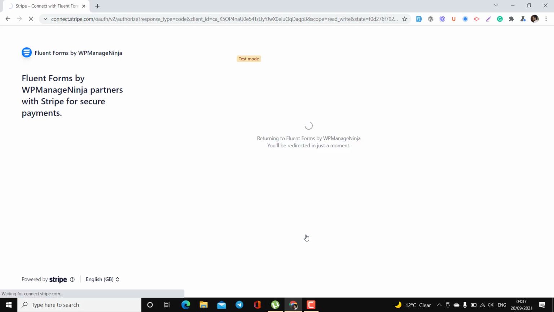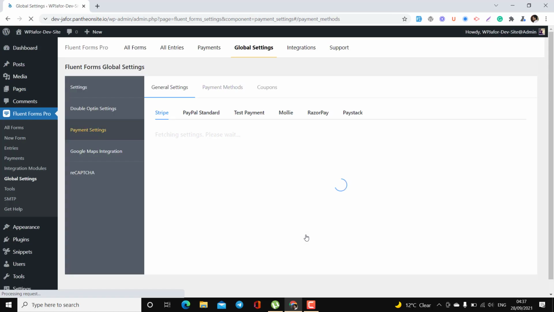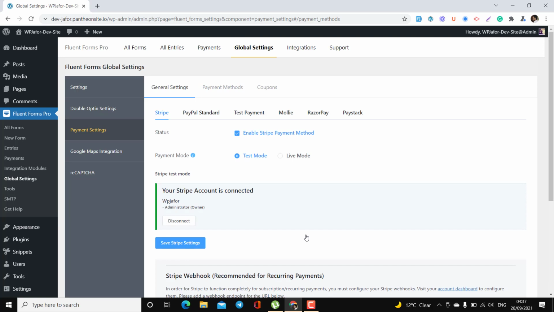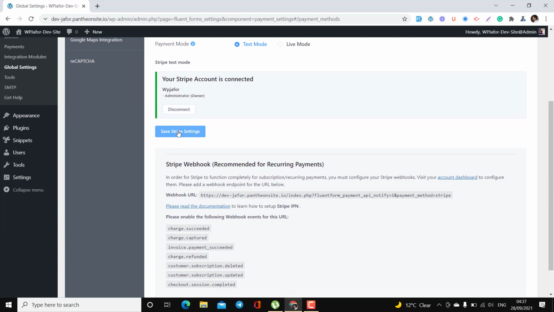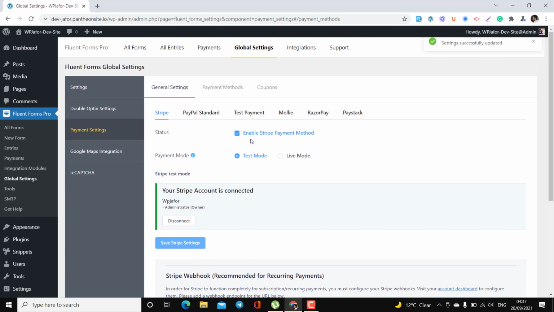I'm already logged in with Stripe. If you do not have a Stripe account, it will show you how to create a new account. I guess as you are a business trying to accept recurring payments, you already have a connection with Stripe. So now it's connected and I'm going to select save Stripe settings. So it's saved just now.